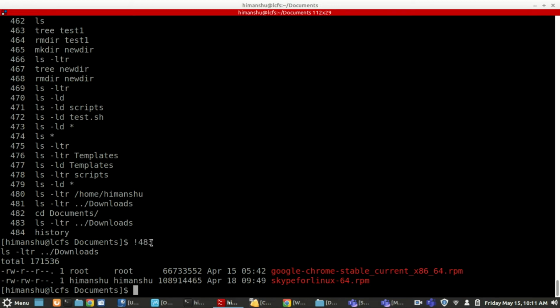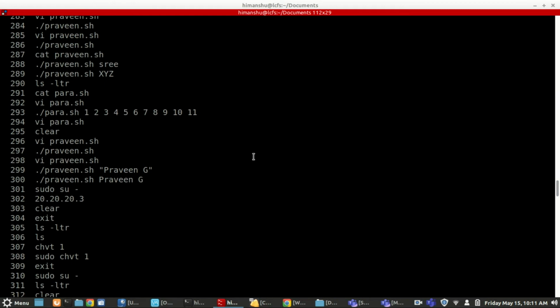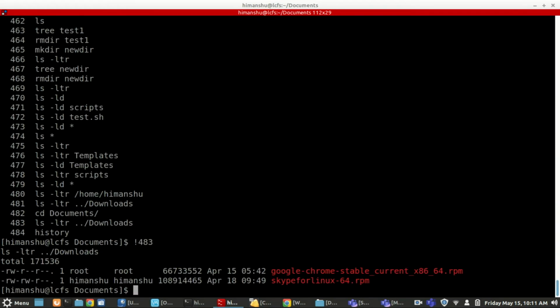So this way you can execute any command if you want. I don't want to type anything, big commands or anything, you just have to give an exclamation mark and the line number, and the shell will execute the same specific command again. These are some easy options we normally use on a day-to-day basis, so that it is easy for you to navigate, find out, or run any previously executed command.